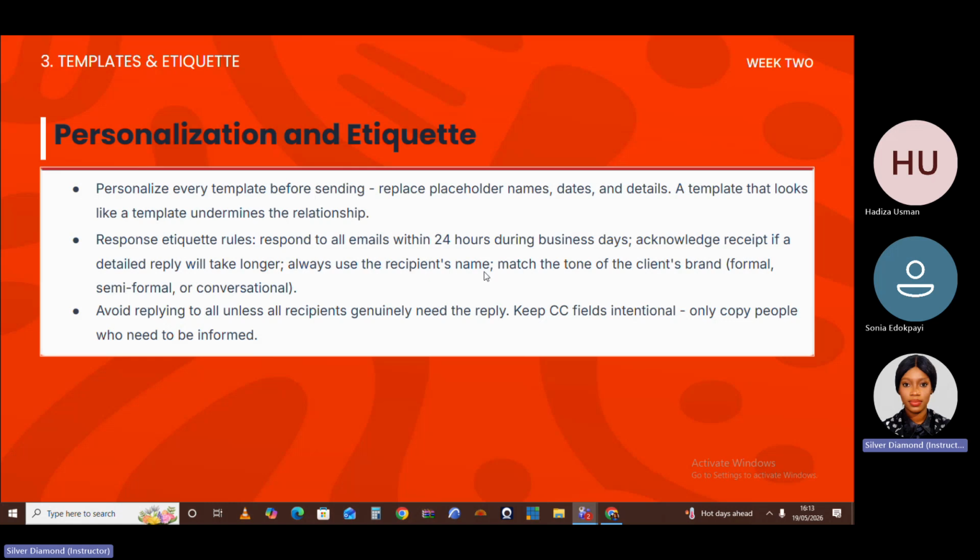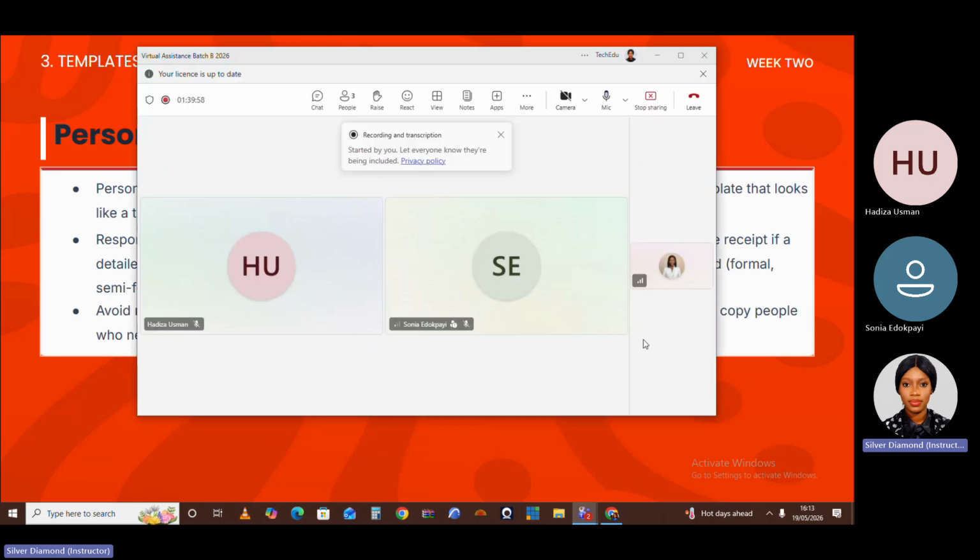I'll give an example. Let me make this. Yes. Now we have myself, Hadiza, and Sonia on the call now. I want to send an email to Sonia. Let me look for another person's name. Okay. We have Tech Edu right here. We have Silva right here. We have Sonia right here.